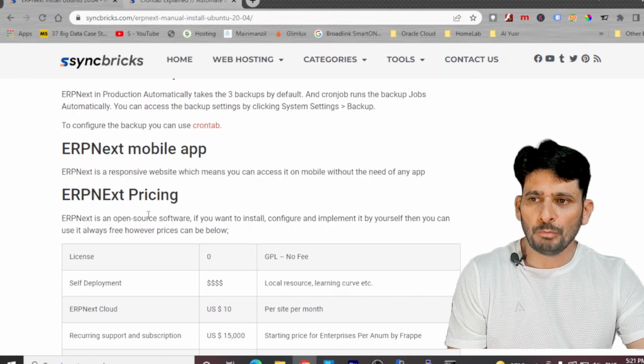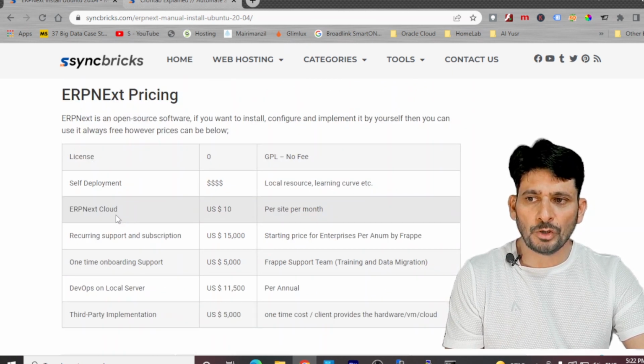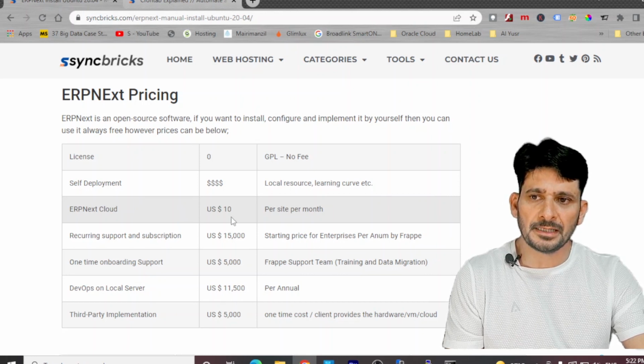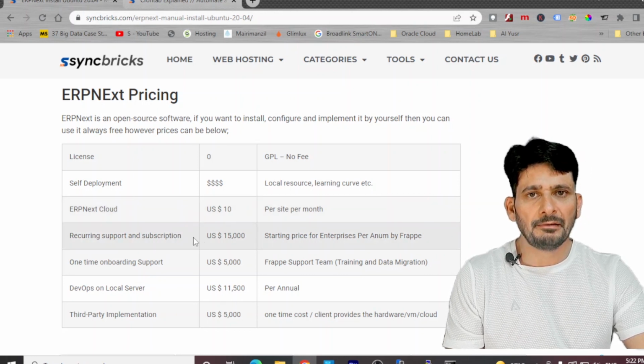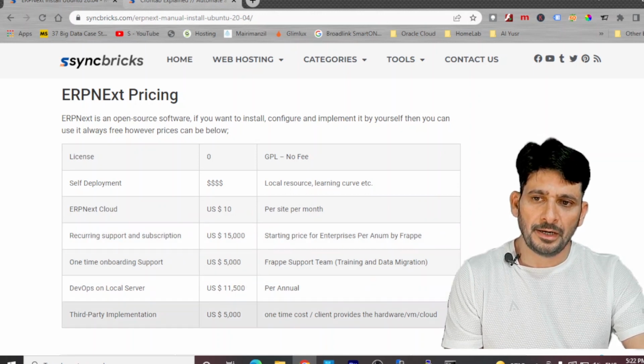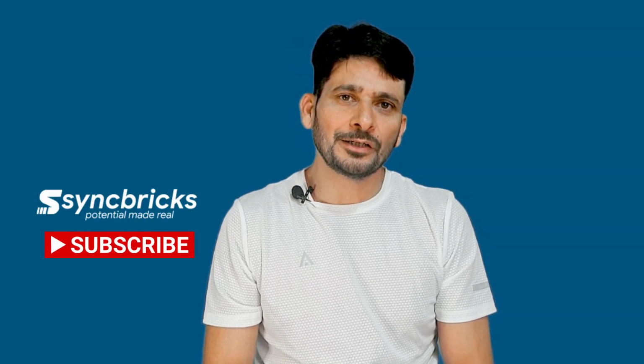If you want to know the ERPNext pricing, of course, if you do everything by yourself, self-deployment, it is free of cost. If you want to have Frappe Cloud, you can pay Frappe per site, it is $10. Otherwise, if you go with recurring support and enterprise installation, it will cost you differently. This was step-by-step ERPNext manual installation on Ubuntu Server.